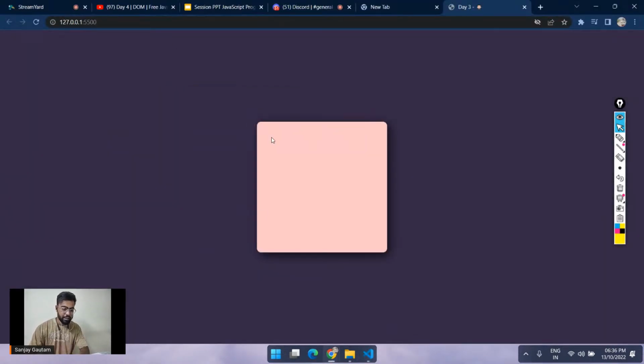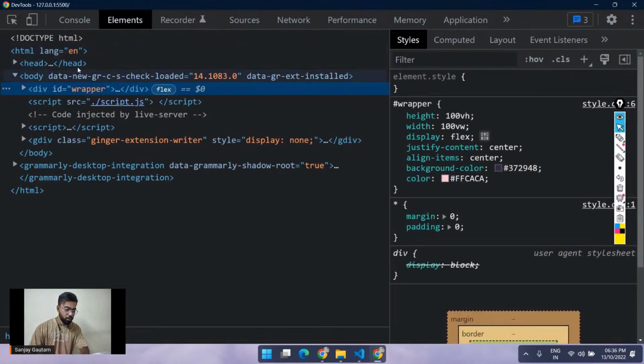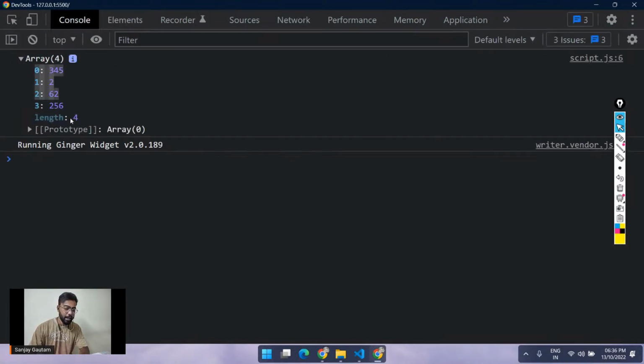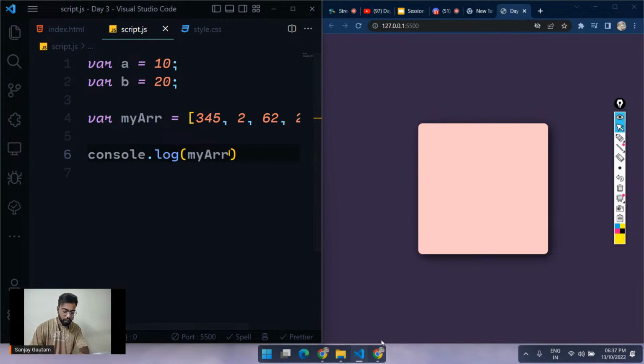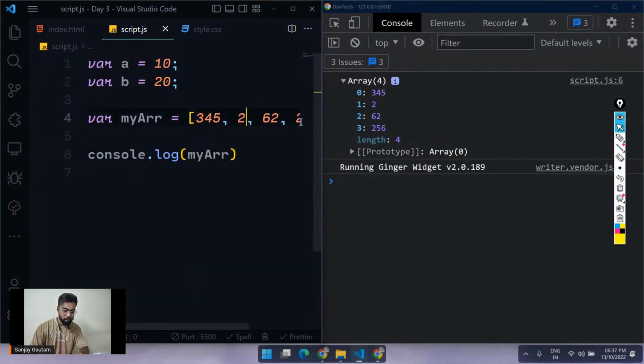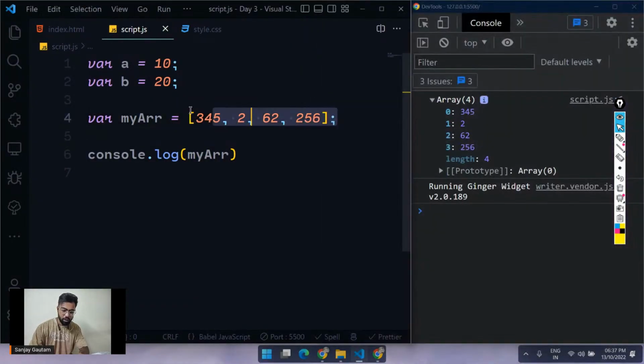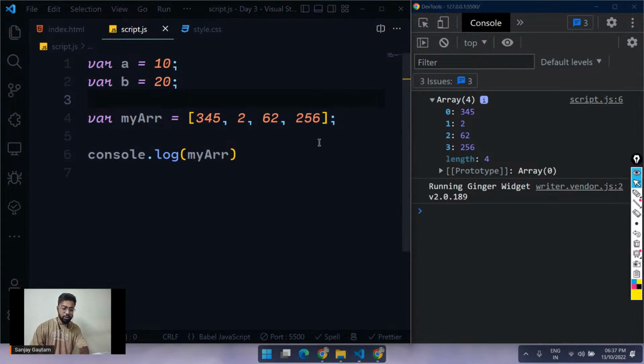So right click, inspect the console, and yeah, see, I'm getting an array here. This array basically has 4 elements. All the values that you put inside an array are called elements. So right now we have 4 elements inside our array: this one, this one, this one, and this one. 4 values. And if you want to access your whole array, just write the name of your array inside your console and you will get the whole array here.